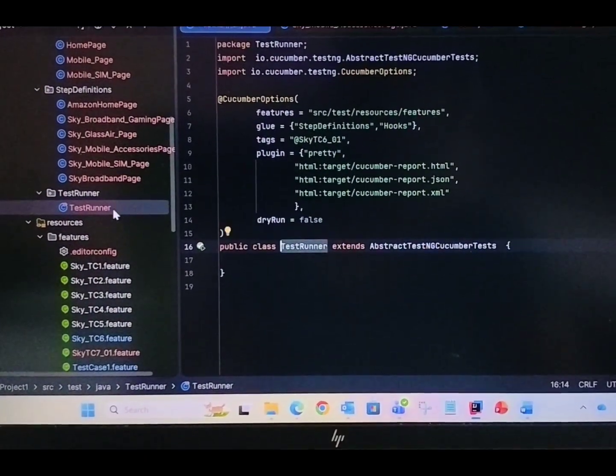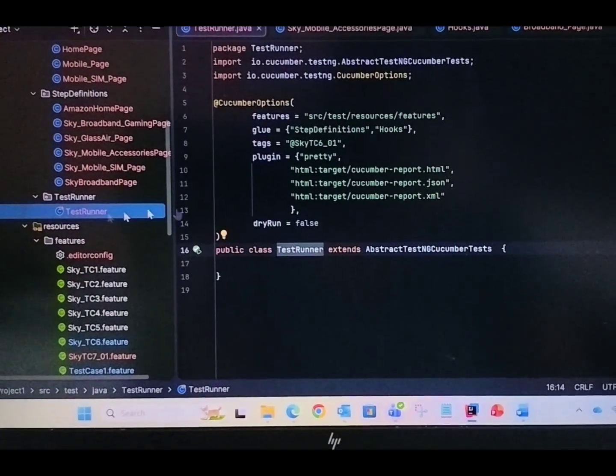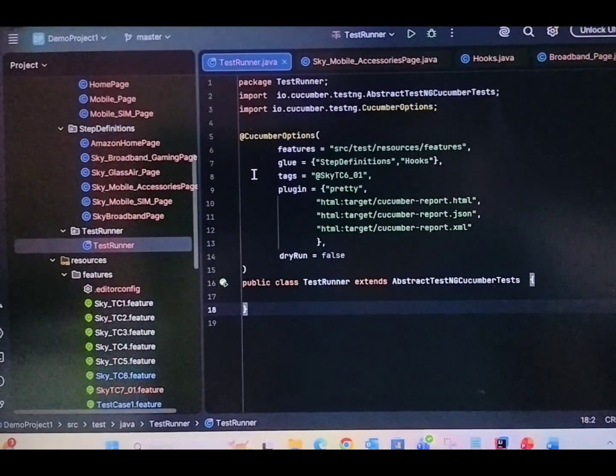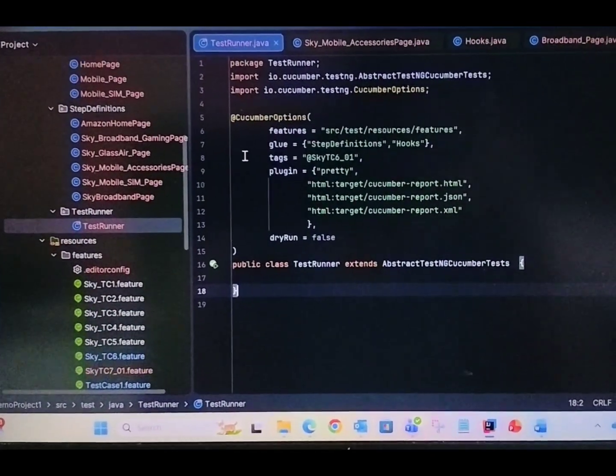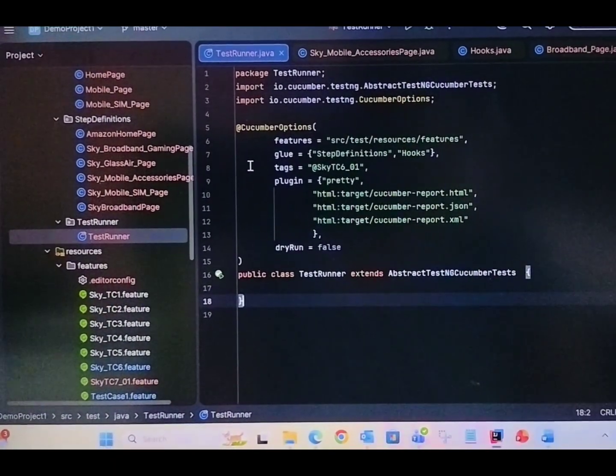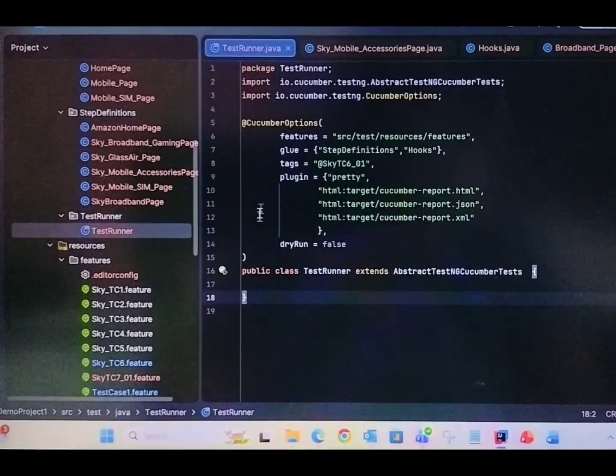Finally, let's look at the test runner. @CucumberOptions tells Cucumber where our feature files are located and where our step definitions and hooks are present. The tags option allows us to execute a specific tagged scenario, and the plugin configuration generates Cucumber reports.